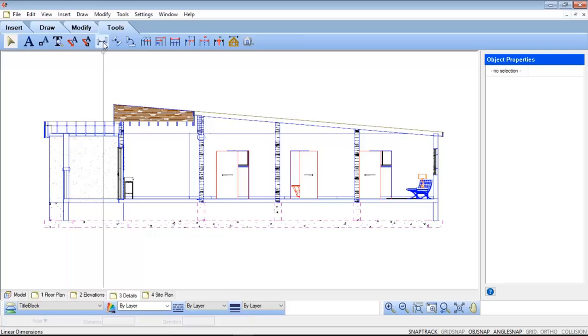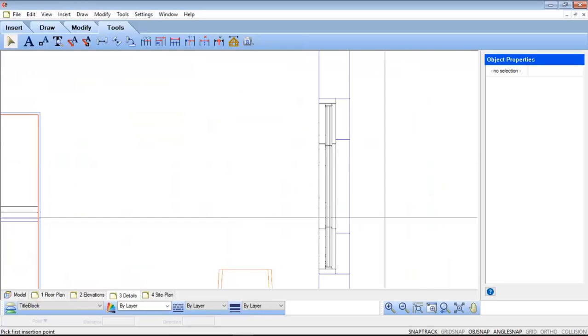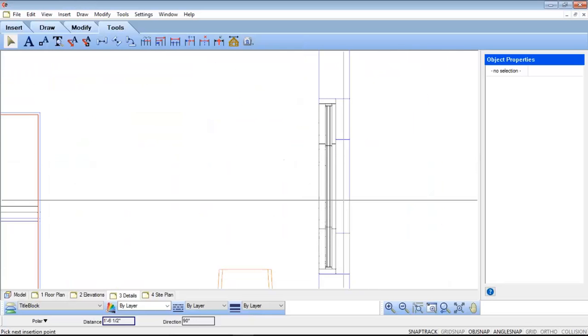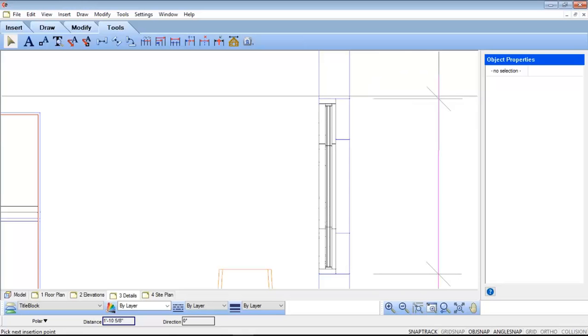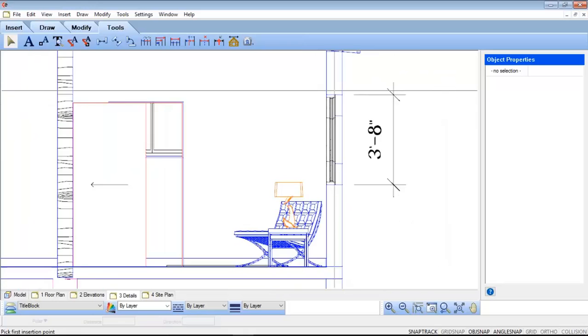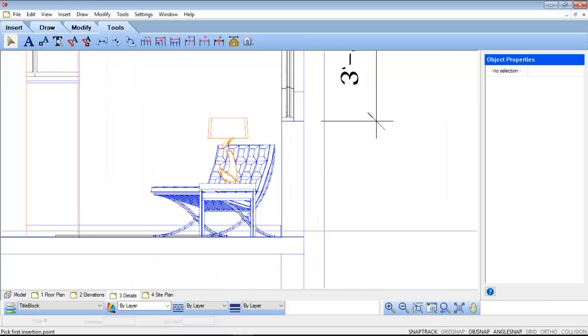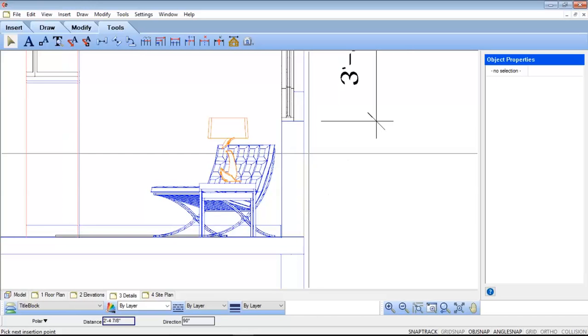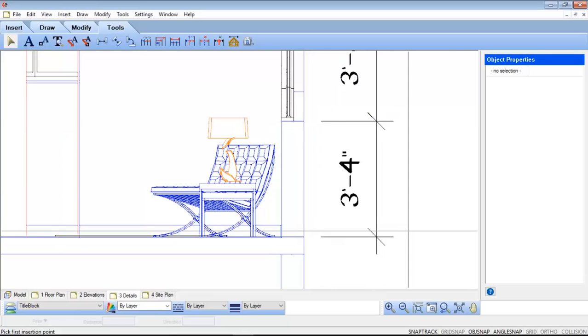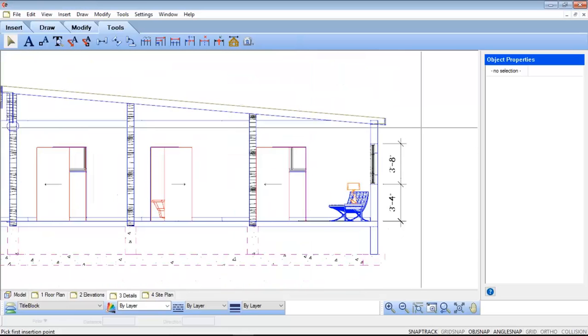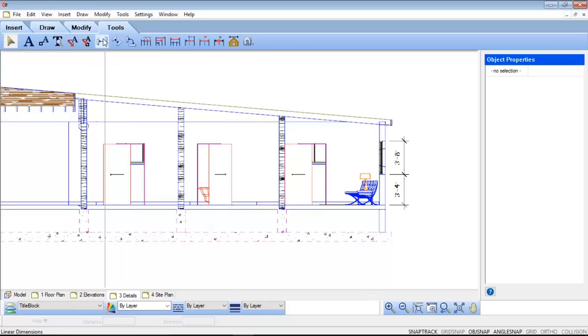So same set of tools here. We have our linear dimensions we can use. So for instance, on this section, if I wanted to be able to dimension the height of this window here, click once, click again, drag out your extension line. Similarly, if I wanted to give the height from the floor to the sill, click once, click twice, drag out. You can see, so that is the linear dimension tool.